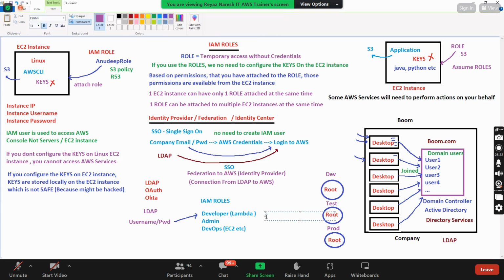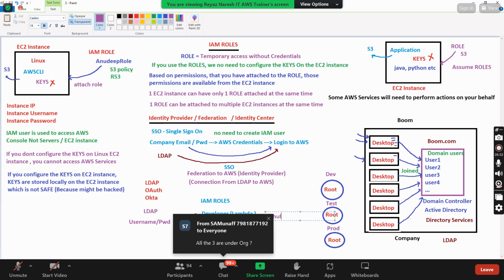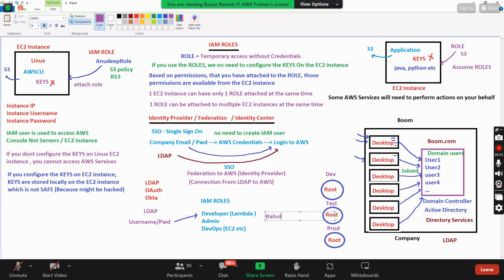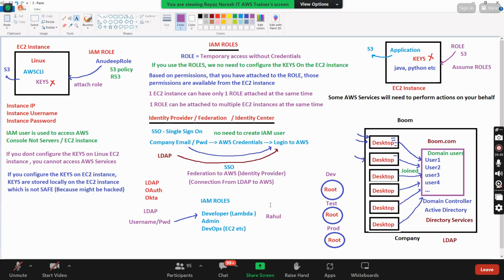Now I have a user here, Rahul. Rahul is my teammate, and Rahul needs to access only test and prod environments. So technically, how many IAM users do I need to create for him? Two, right? Simple as that. How many root accounts are there? Three. So I want to create an IAM user in the test environment and another IAM user in prod, and only then he can log in.